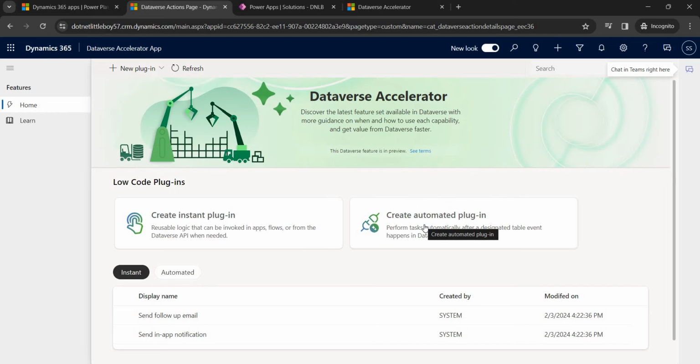And the automated plugins are for when we know the event on a particular table, we design it and then we automate the process on that. So in the demo I will be taking one example. I will create one instant plugin which will send an email when I run it. It will send the email to one of the contacts. So let's create the new instant plugin here.